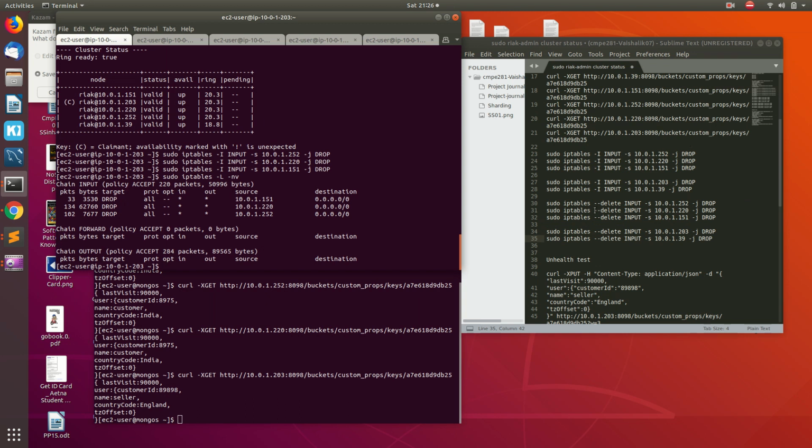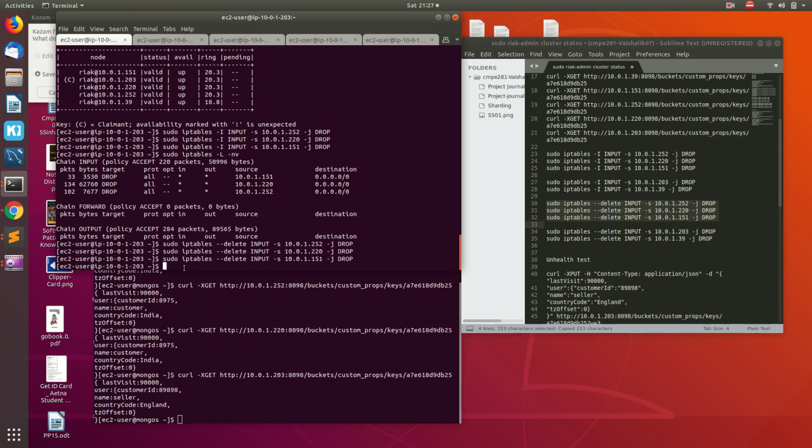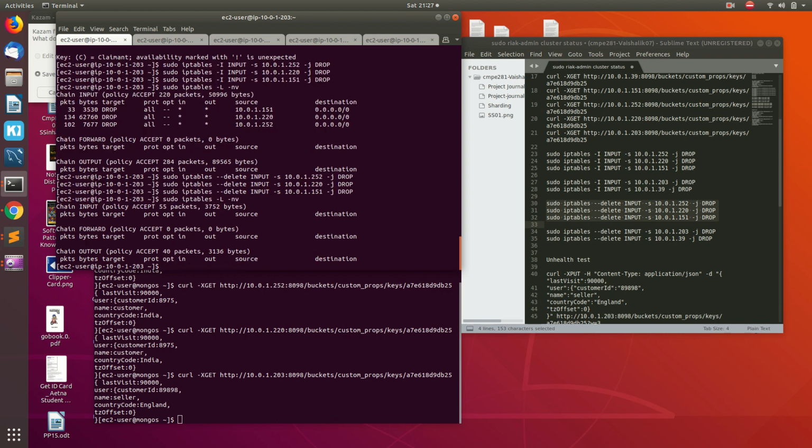Now let's recover from the partition. For that we will delete the rules for dropping the packets. Here the sources are these 3, so let's delete the rules for them. Here I have written the iptables delete rules command. Okay, so let's do it. Now you can check the existing rules with this command. Very simple command. See, now all the drop rules have been deleted.